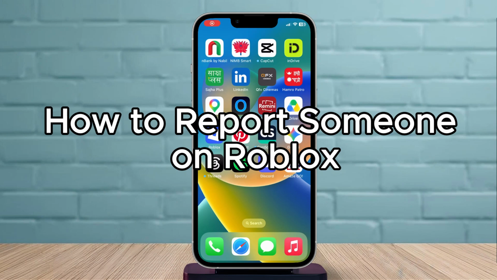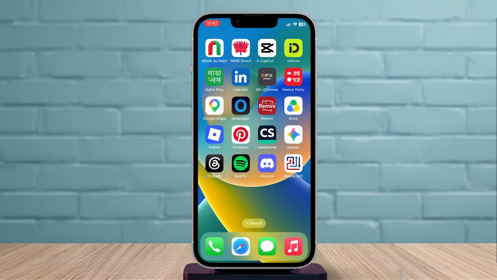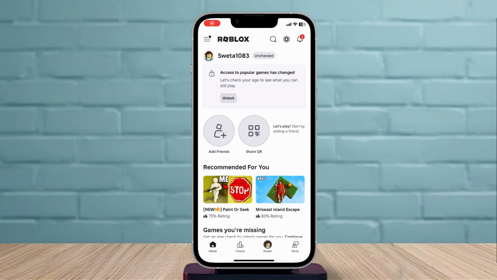How to report someone on Roblox. Here's how you can do it using your iPhone or Android device. First, open the Roblox app and make sure you're signed into your account.